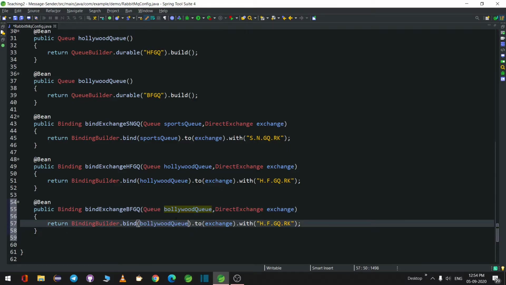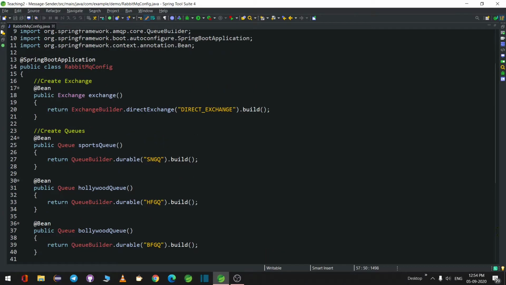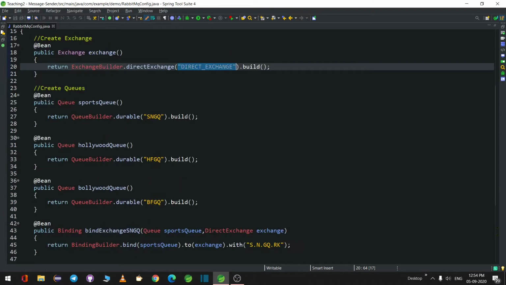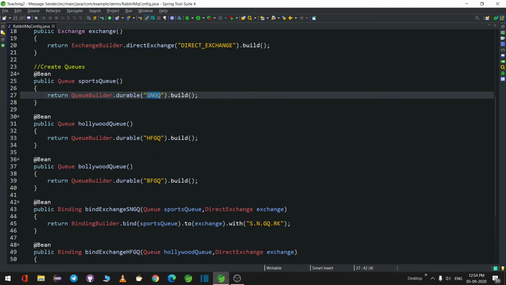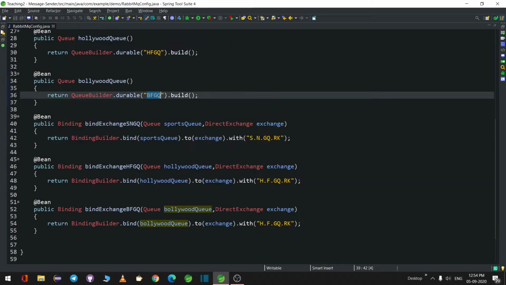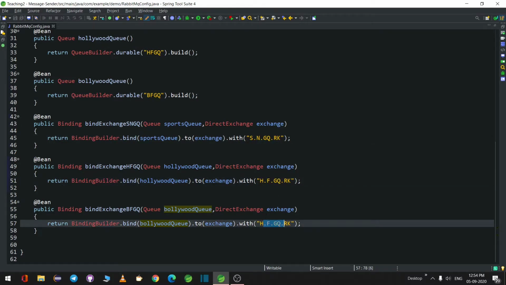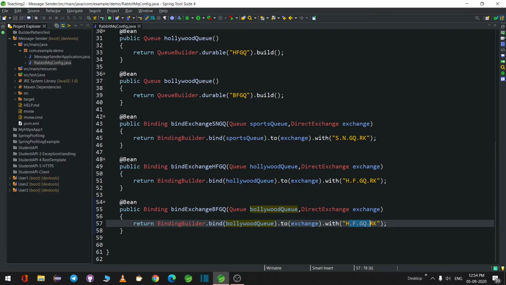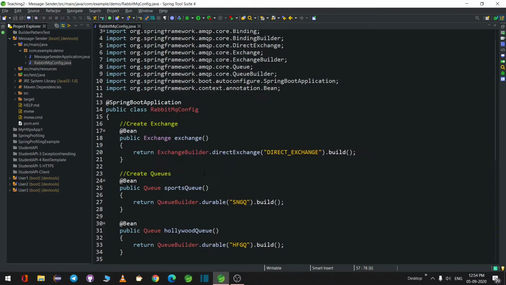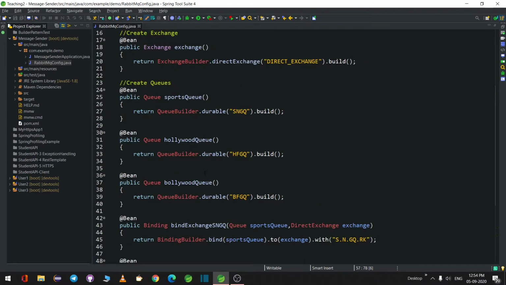So basically when the Spring container starts and a request is sent to create an exchange, exchanges will be created in the name of the direct exchange, and different queues will be created along with the routing keys which I have mentioned. Okay, so now once we are done with the configuration, we have created the exchange and the queues. Let us go ahead and send a request to the exchange.